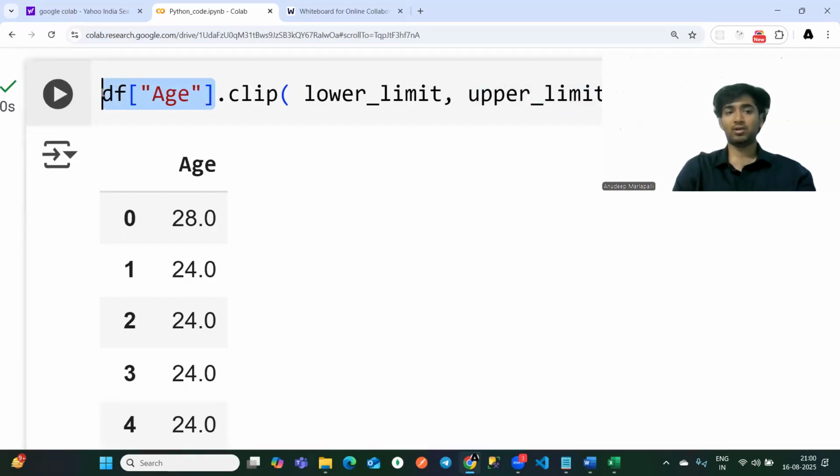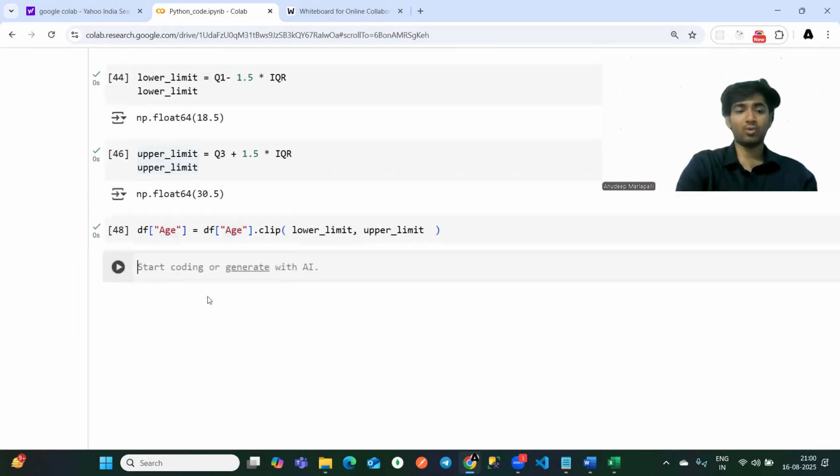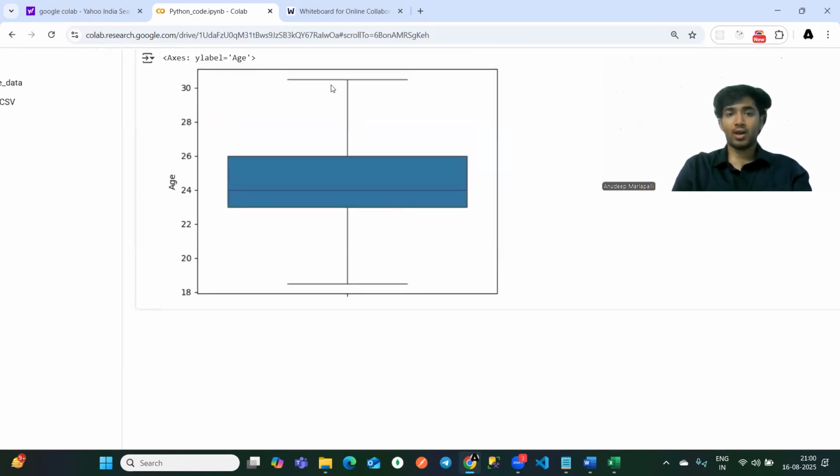Let's assign this back to the original data set. Here I'll do df of age equal to. Now after this is done, let's see if there are any outliers. How do we detect the outliers? SNS dot box plot, in this I'm going to pass df of age. Now when I run this, did you see, I'm not having any outliers now. All the values above 30.5 are replaced with 30.5, and all the values below 18.5 are now replaced with 18.5. Like this, we have fixed all the outliers.